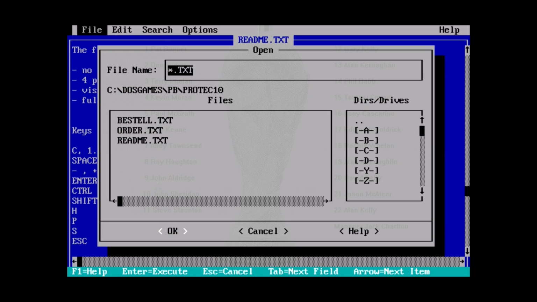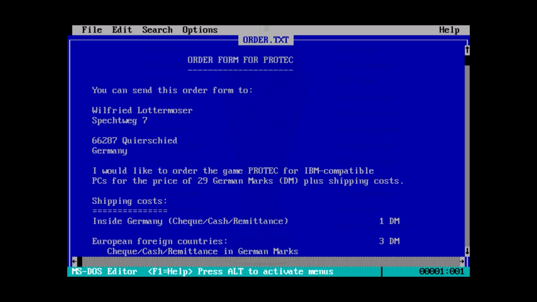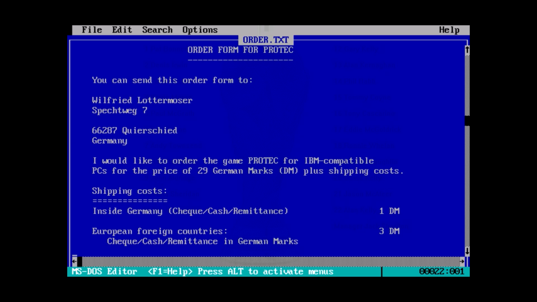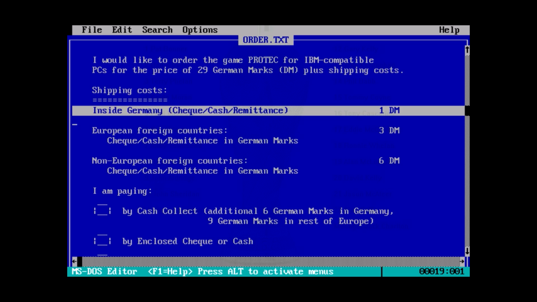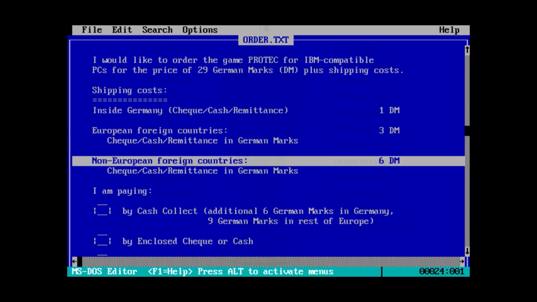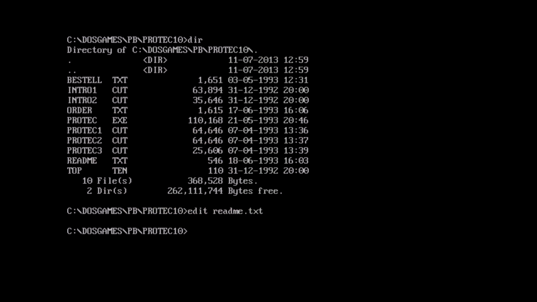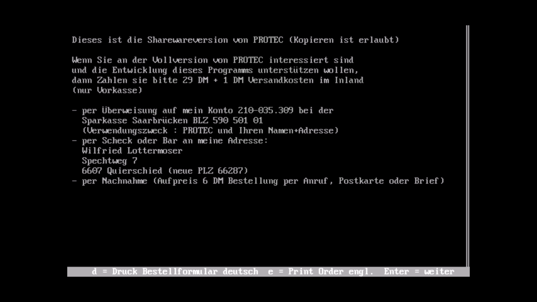So, there was also an order.txt. What's that about? So apparently this game was made in Germany by Wilfried Lautermoser? Not sure how to pronounce his last name there. And apparently the price for this was... I don't know how much that translates to in dollars. Although given the fact that it's just one there for the cost inside Germany, I'm gonna guess that these are not very high fees. So low cost game from the looks of it. But anyways, Pro Tech. I don't understand any of that.